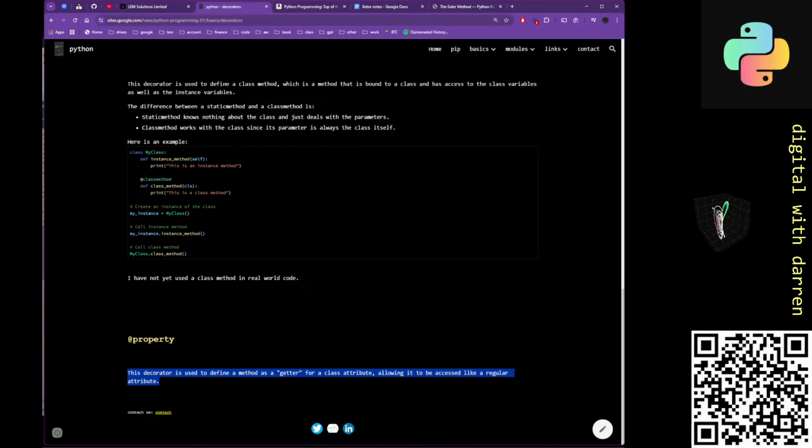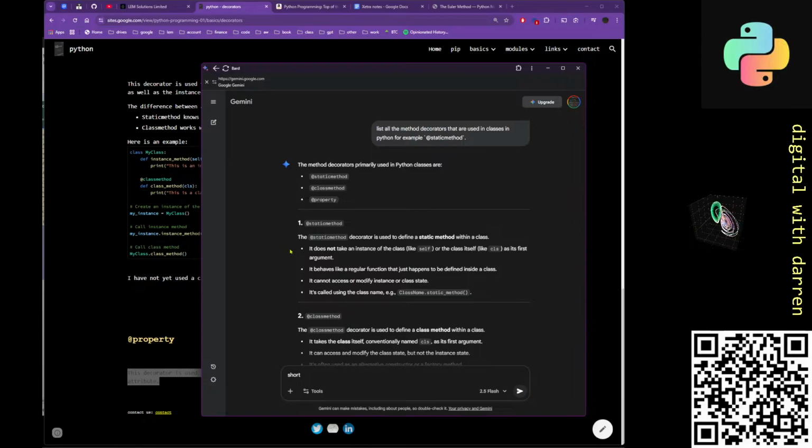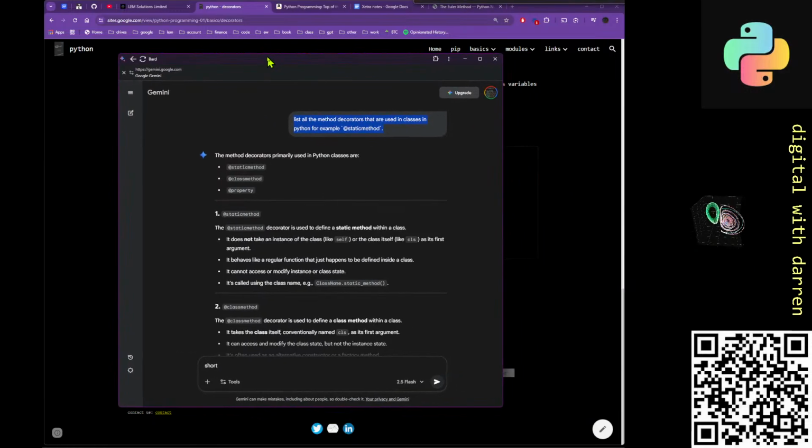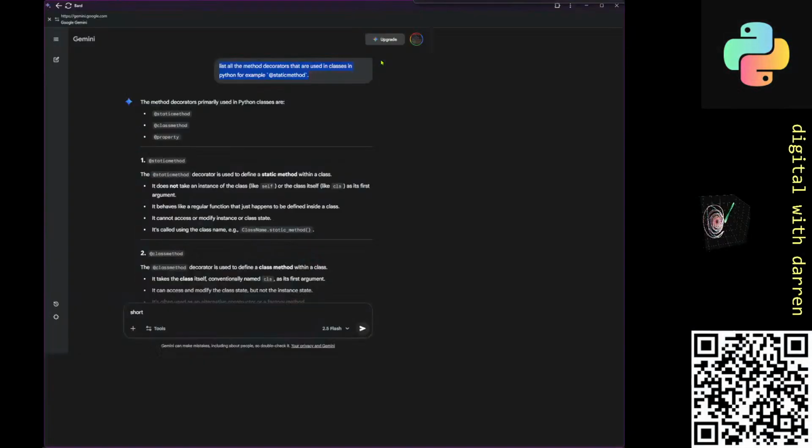We shall go to, I've done this in Gemini, or Google Bard. I don't know if you call it Bard or Gemini. Well, I've called it Bard. It's Gemini here. And the question is this: list all the decorators that are used in classes. So that's where we're going to go. Let me just close this one as well. And it actually lists the top 3. So whoopee. At least that bit makes sense.